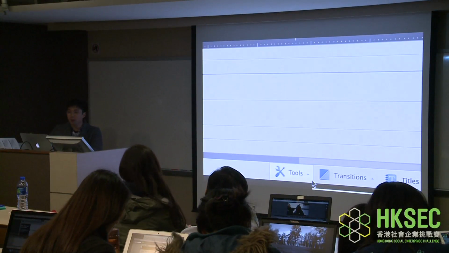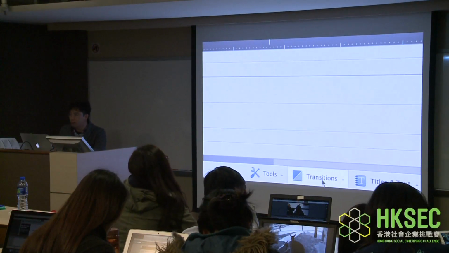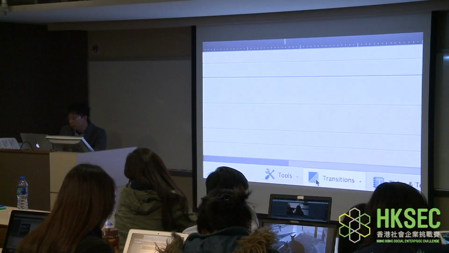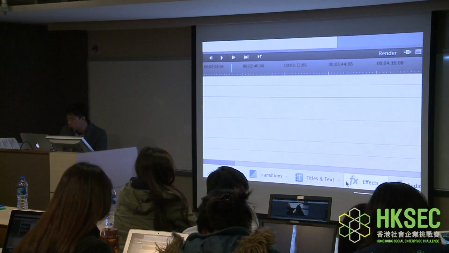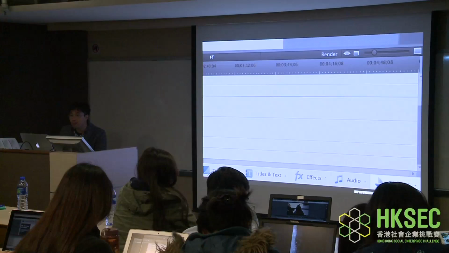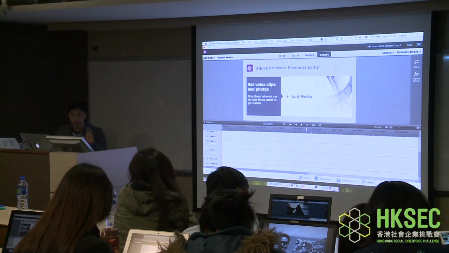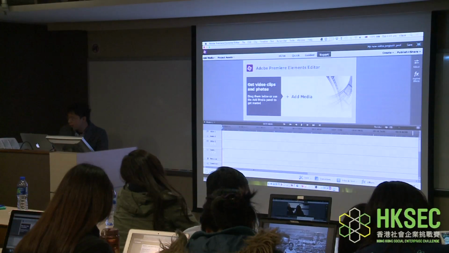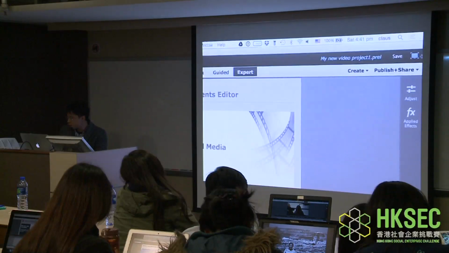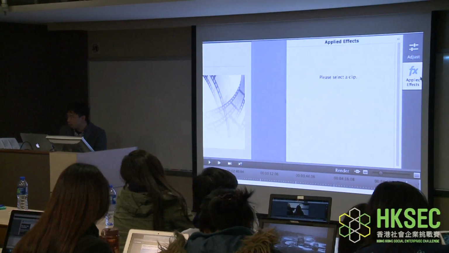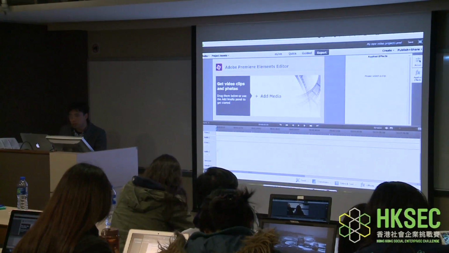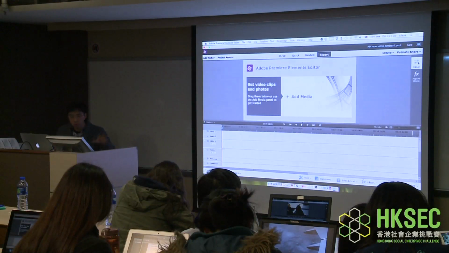Okay, and at the bottom we have a few different kinds of tools like transition, the title tools, the effect tools, the audio tools, the graphic tools. So I'm going to give you guys a little bit of an idea of what's going on. And here are these two interfaces, what kind of effect or adjustment you want to do. I'm going to go through this later on.